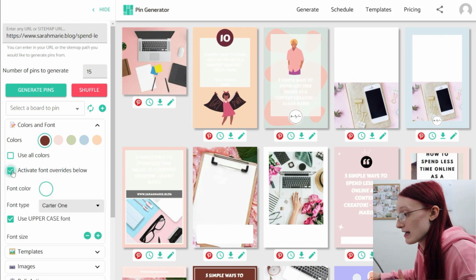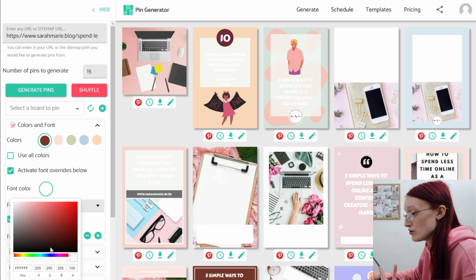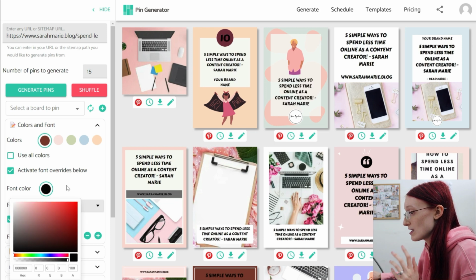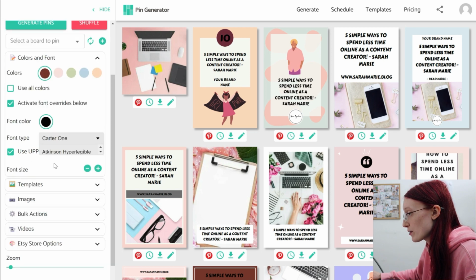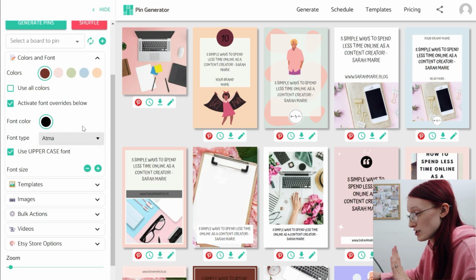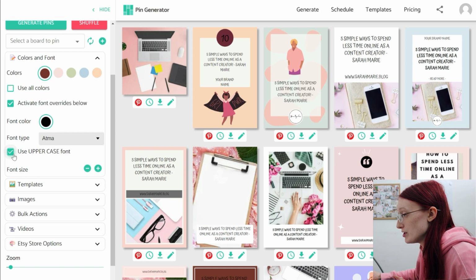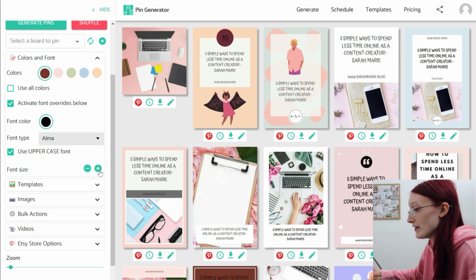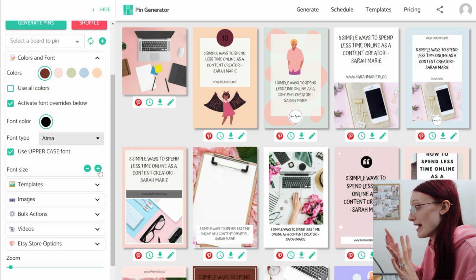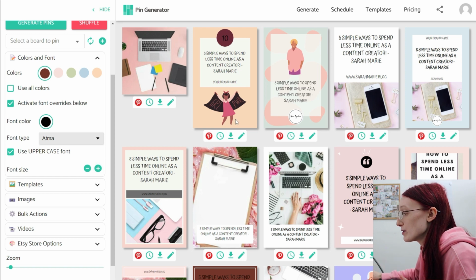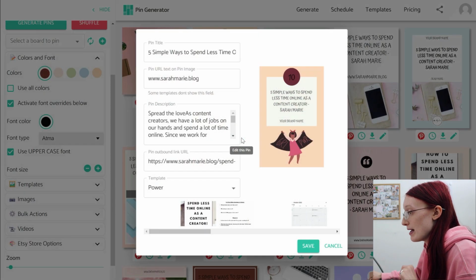But you can also choose to activate the font overrides, and you can choose the font color that you want. So let's say you want all black font. You can choose the font type. So let's say I want this font here. It's going to change, of course, all of your font. You can choose to use uppercase or lowercase font, and you can also update the font size as well. This is going to update the font on every single pin if you want to make every single one similar. But you can also click on the pin and go to edit pin.